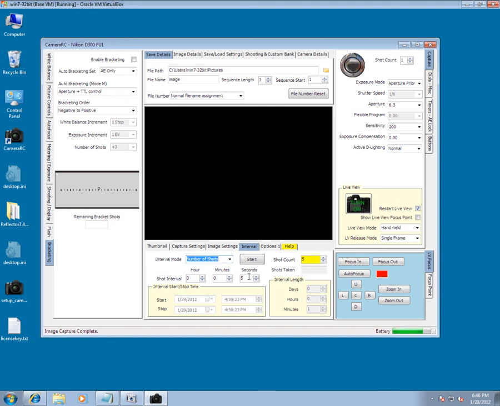The second thing we need to do is to set the number of shots to be taken. So that's the shot count, which is what I'm setting. I'm going to set the shot count to 6 in this case. So we'll be taking 6 images.